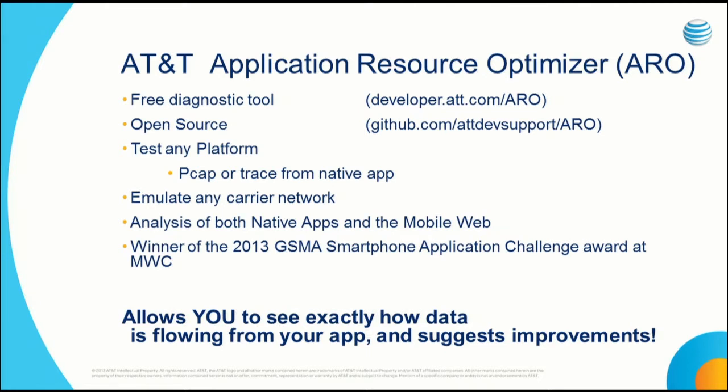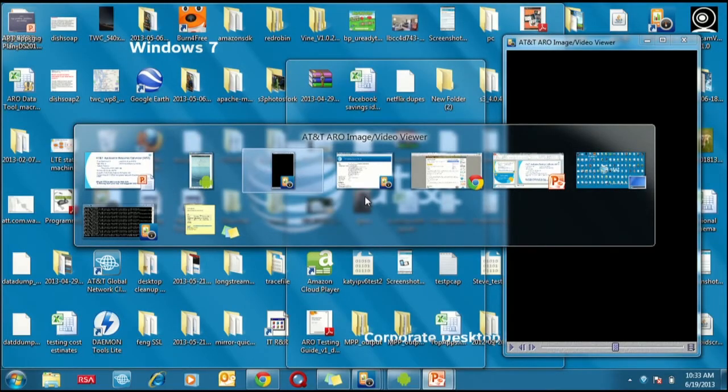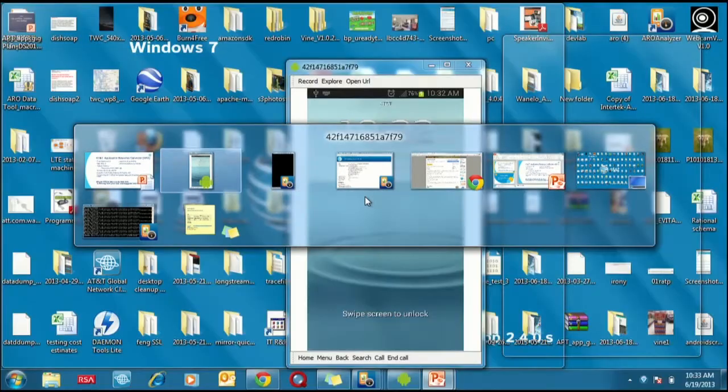It lets you test any platform. We have a native collector for Android and for Windows 8. But if you take a PCAP from any other platform, we can also provide analysis for you. It lets you emulate any carrier network. It lets you look at both native and mobile web. We won an award at Mobile World Congress this year, and it lets you see how your app is behaving and suggest improvements. So I'm going to go straight to the screencast here.